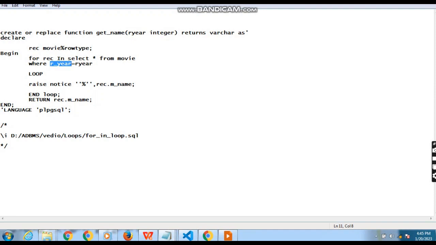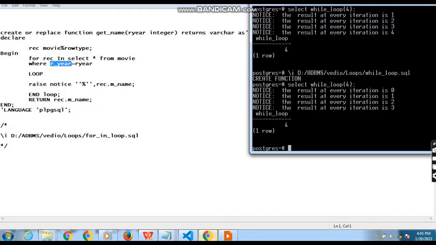Don't get confused. Loop, since it is the syntax, right? Raise notice, and here we are going to print the value of movie name. The release year will be passed by the user when we call the function, and it is going to give us the movie name, right? Let's execute this particular function and see this.